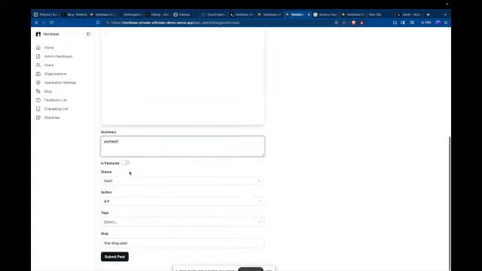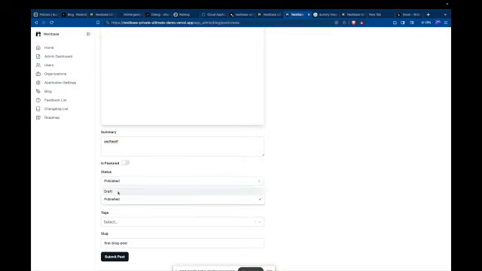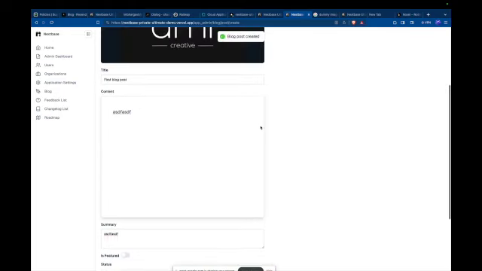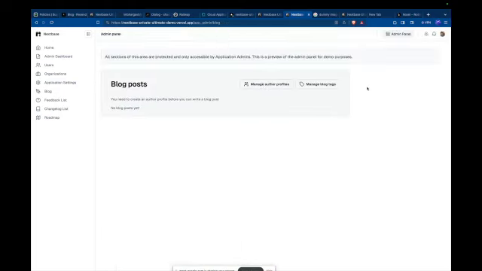So copy this, is featured, whatever, published. So if it's not published, it will not show up in the external blog page. I want this published, so I'll just, I don't have any tags. So blog post is created.